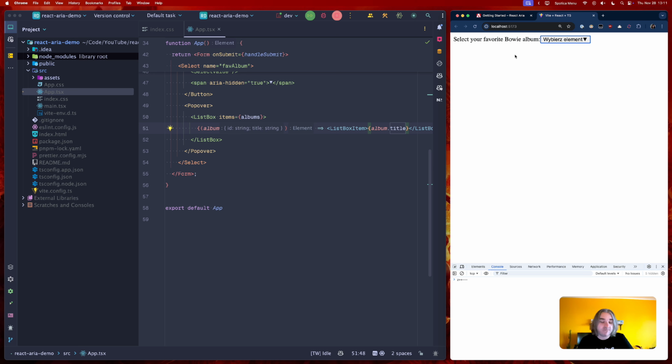Right, so we have select your favorite Bowie album. And what is funny is that it renders the text "wybierz element", that is, select the element or pick your element in English, in Polish. This, of course, can be customized, but for now, let's just see how the list looks. It looks like a drop down.